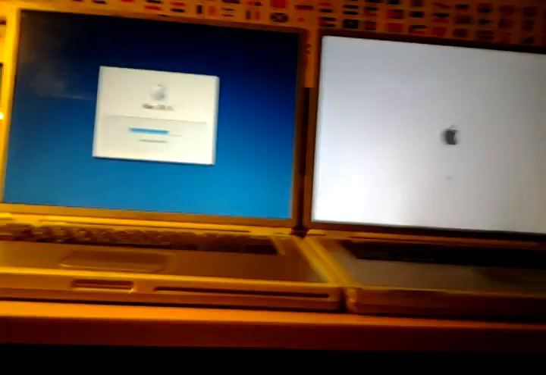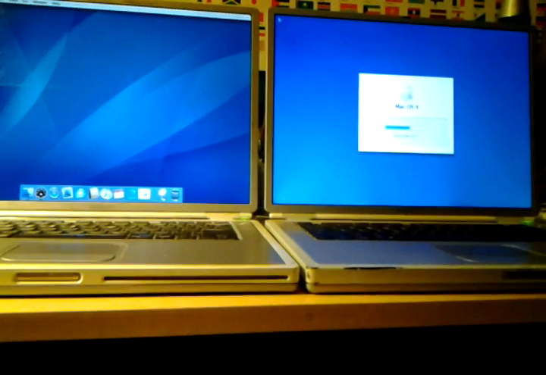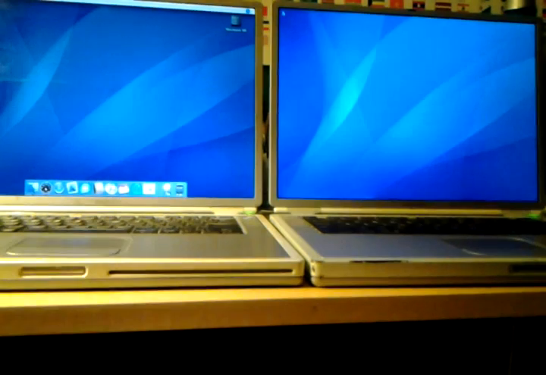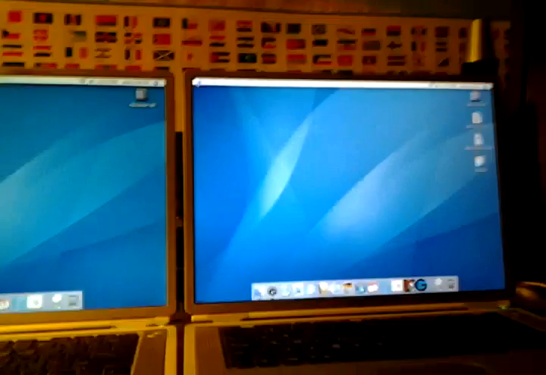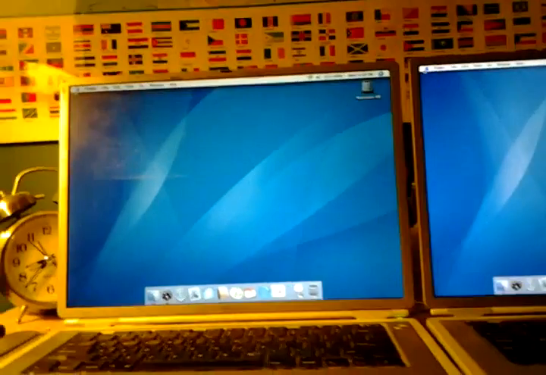It looks like the 500 megahertz model is booting faster. Well, it looks like the 500 megahertz model booted a little faster, probably because the screen started booting before this one did. But anyway, they're both on the same OS, Mac OS version 10.4.11 Tiger. Let's go on to some differences of the two. Or let's do some similarities first.